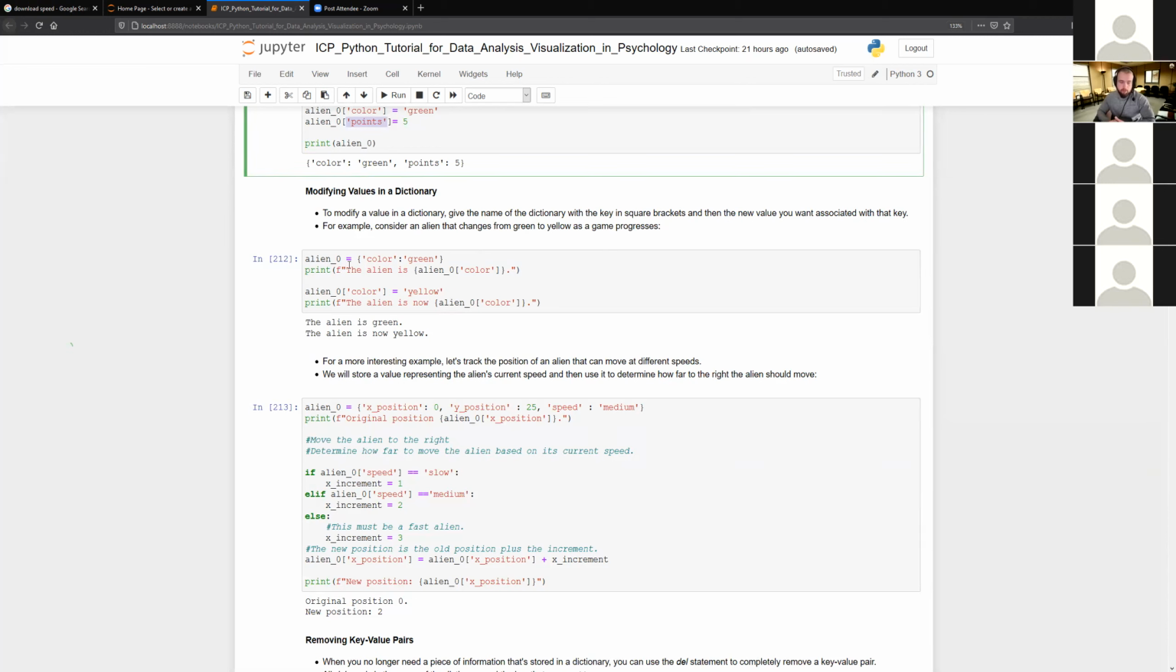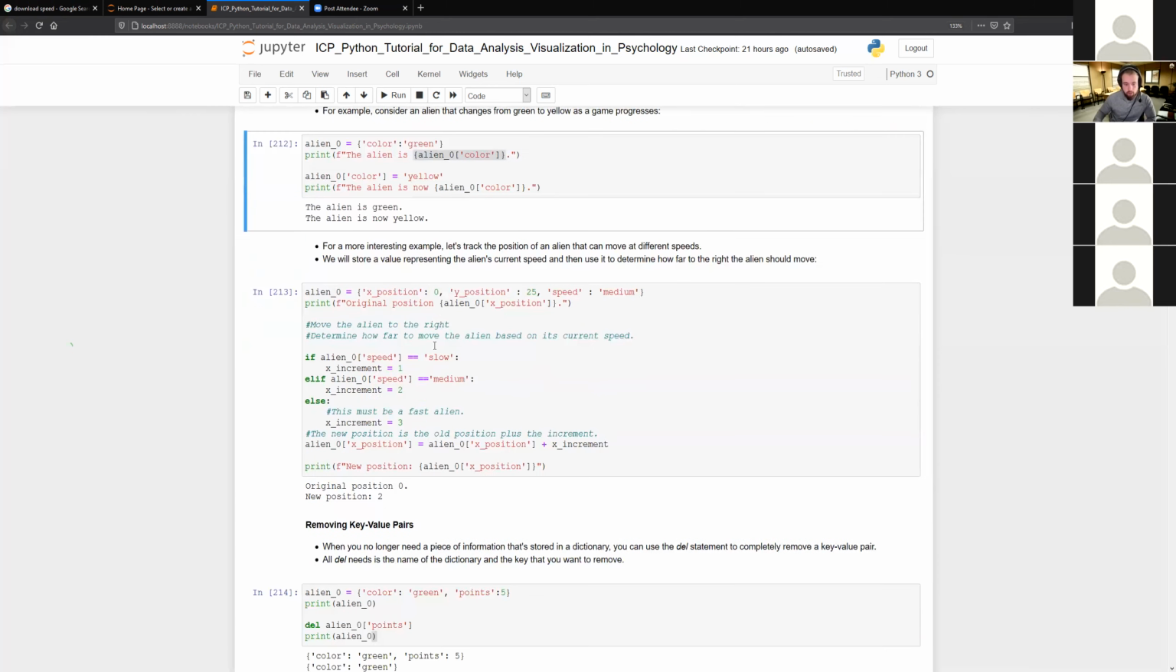alien_0 is going to be color, a key color with a value green. Print format, the alien is, the value associated with that key. In this case, we're going to have alien_0. We're going to change the color, so we're going to modify the key. Now it's going to be yellow, and we're going to redo the same thing we did here, and now it's going to be yellow. So that's how you modify values in the dictionary.